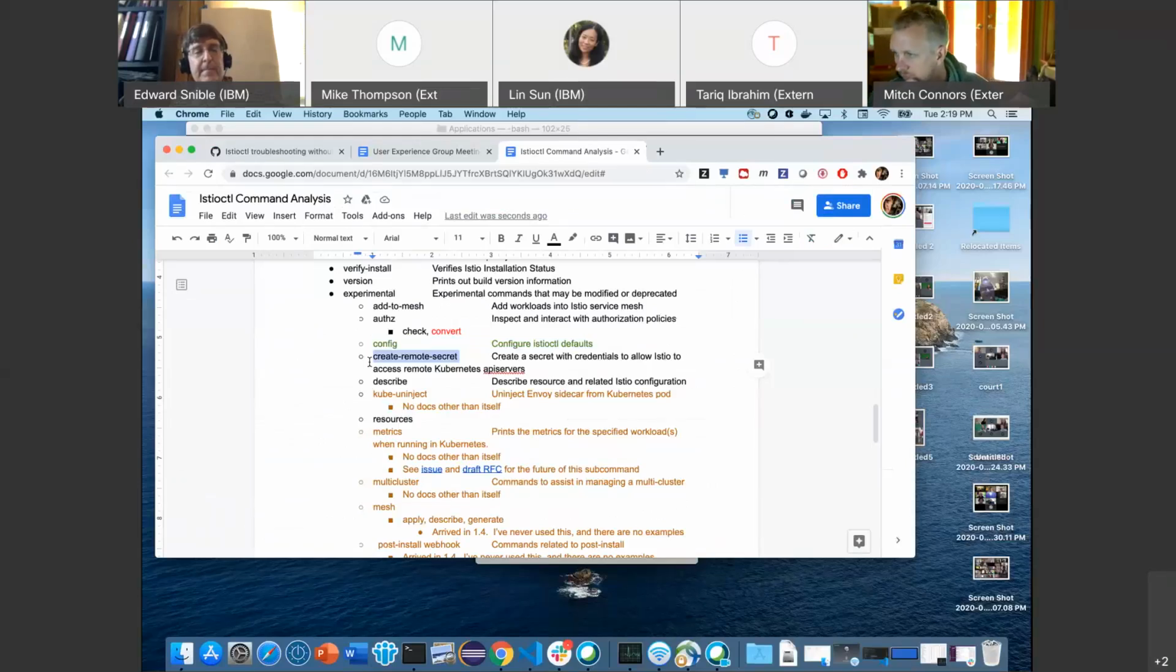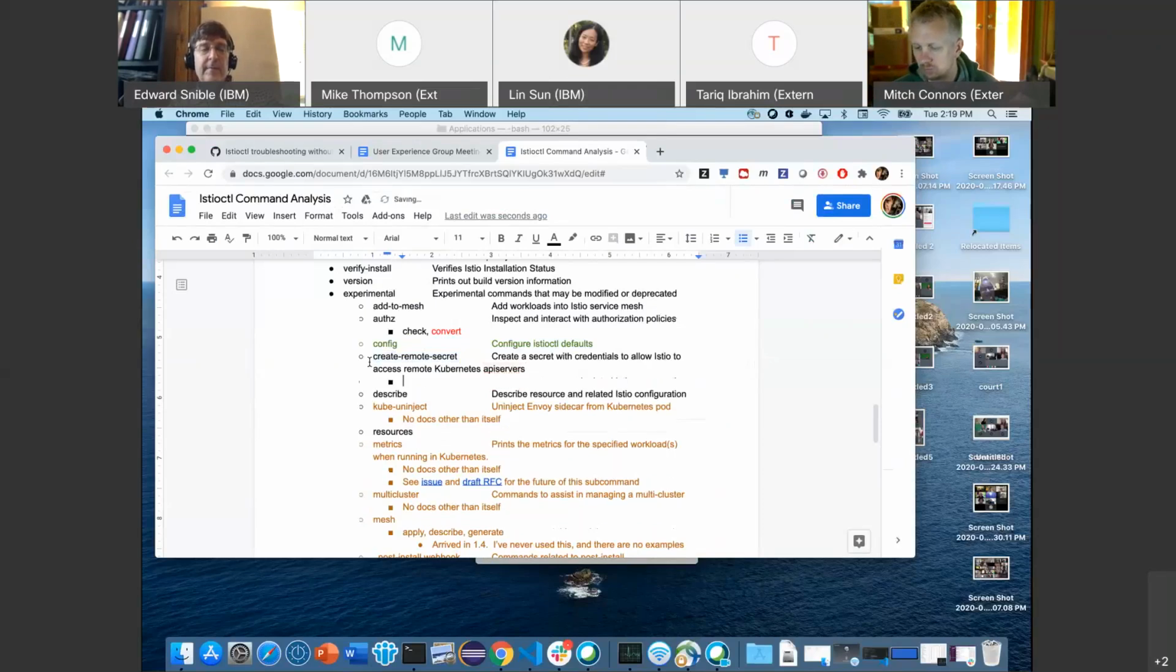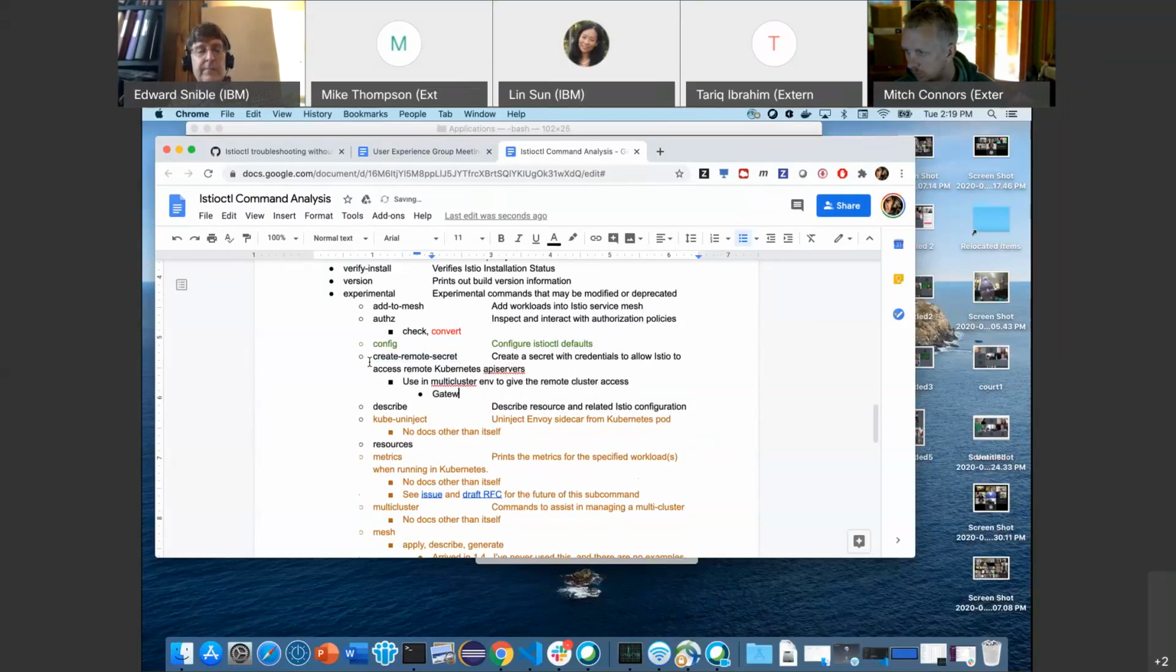Yeah, it's used in a multi-cluster environment to give the primary cluster access to the remote cluster so that it can read services and some of the gateway configuration, like the gateway and networking maps. Primarily for endpoint discovery, I would say. That's its primary purpose. Does it deserve more attention?